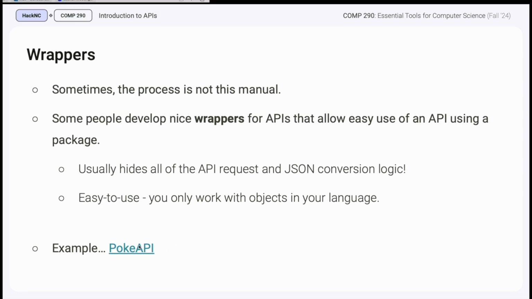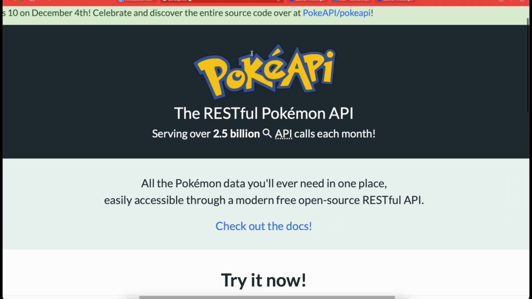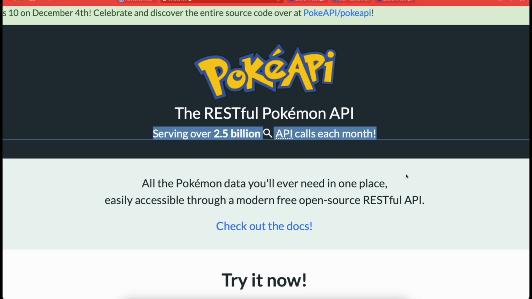And there's a cool example I want to bring up here. If anyone has played Pokemon before, there's a very cool API here called the Poke API. And you can actually see that there are 2.5 billion requests to this API every month. Right? So you can just imagine how many people there are on this planet. I think there's 8 billion. And somehow 2.5 billion requests are made to this server every month.